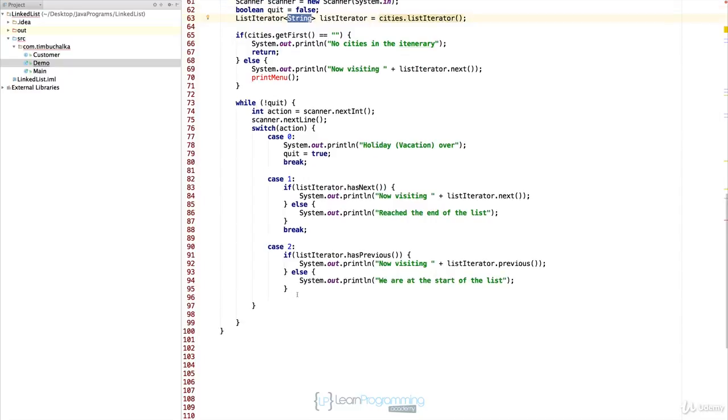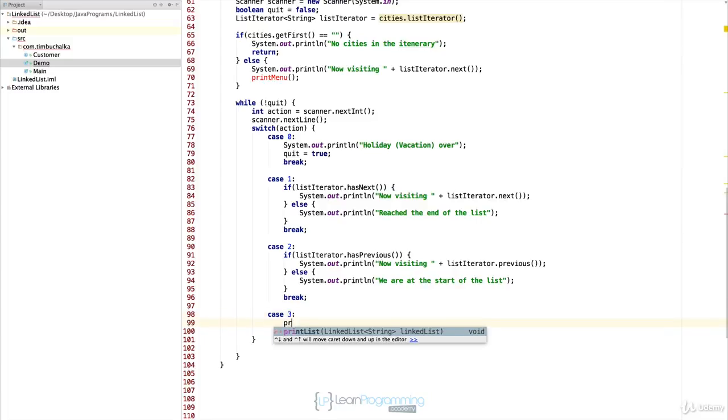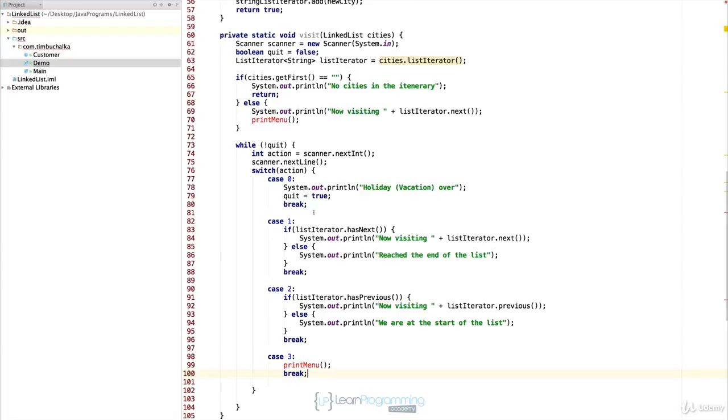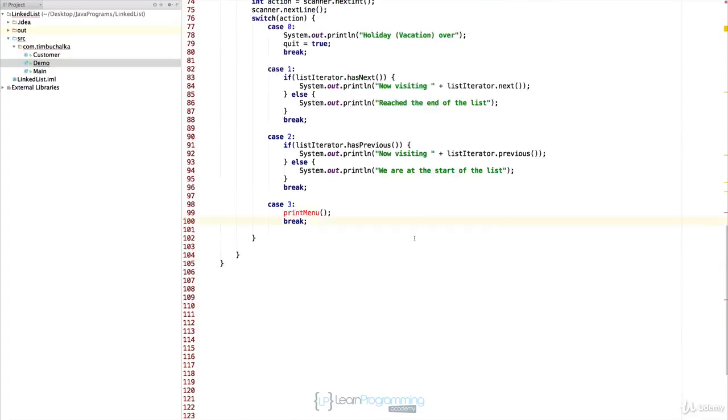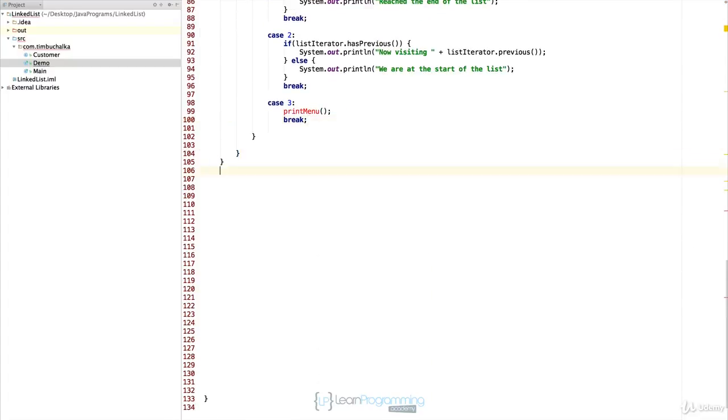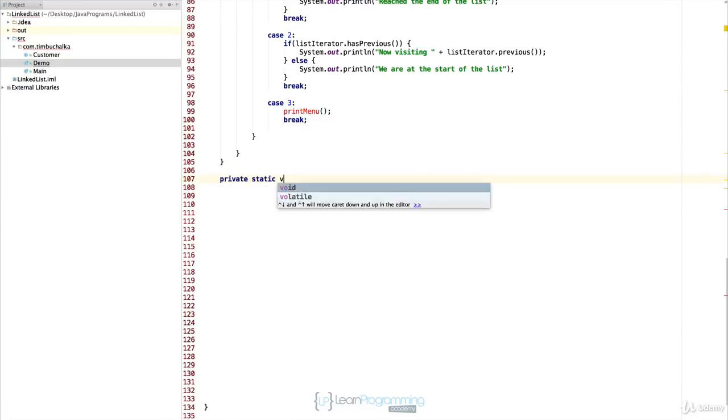And then case 3, I need to add a break there. Case 3, we're going to add just to redraw the menu in case it's gone off the screen and you've forgotten the options. So I'm going to put print menu and break out of that as well. And of course, we haven't implemented that yet. Okay, so that's the basic visit class. What we need to do now is implement that print menu as well. And that's going to be very basic as well. So we're going to just go into here and we're going to just do a private static void print menu.